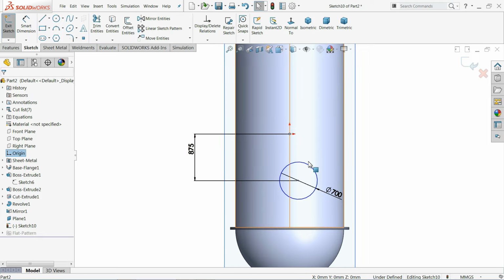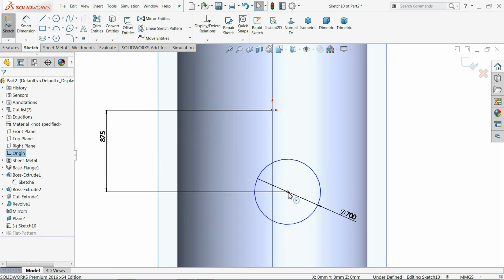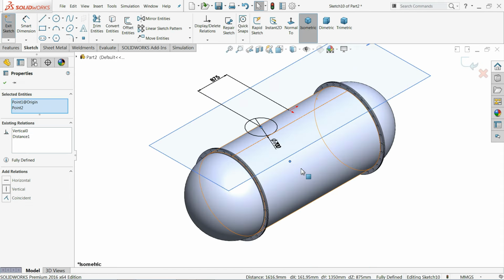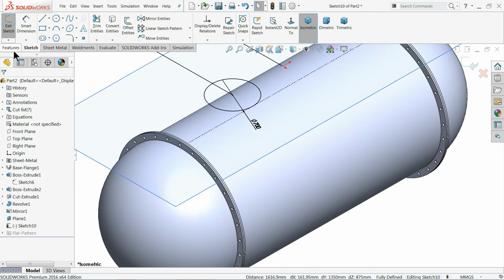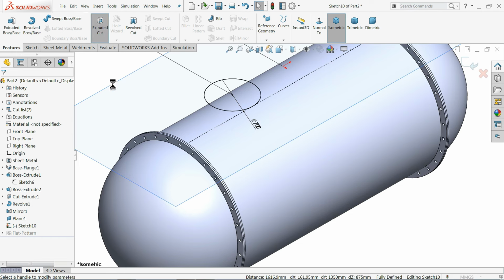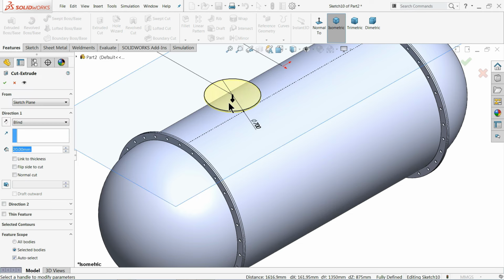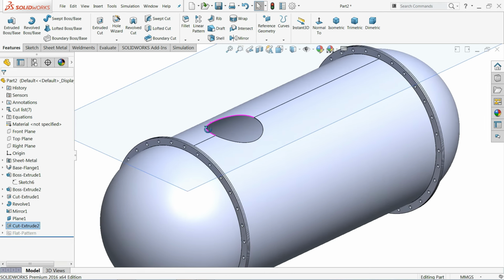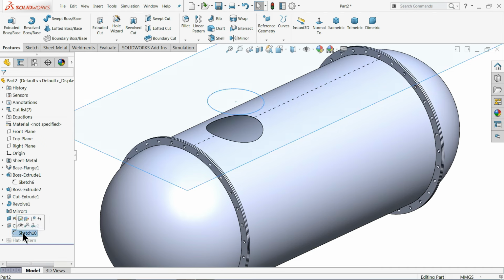Select the origin point, hold shift key, and center point of circle, vertical. It is in one line. Now we want to first make a hole, extruded cut, and let's say just drop down and make sure it is passed through. That's it. Now again we will select the same sketch, extruded boss base.